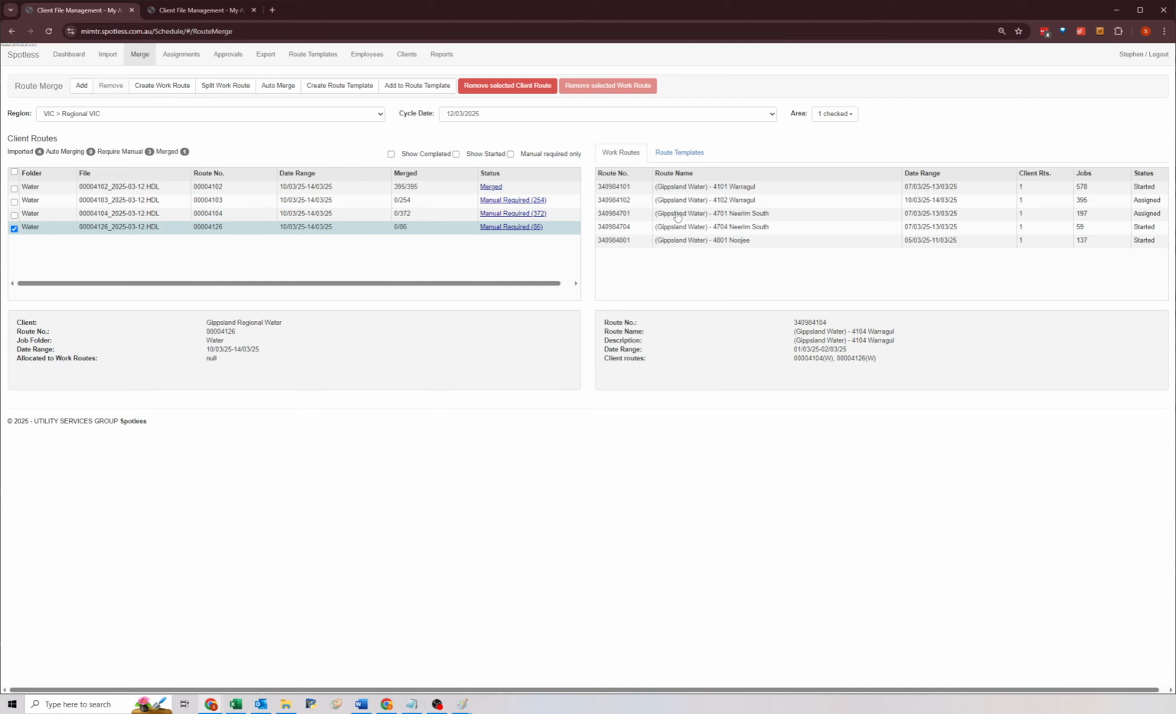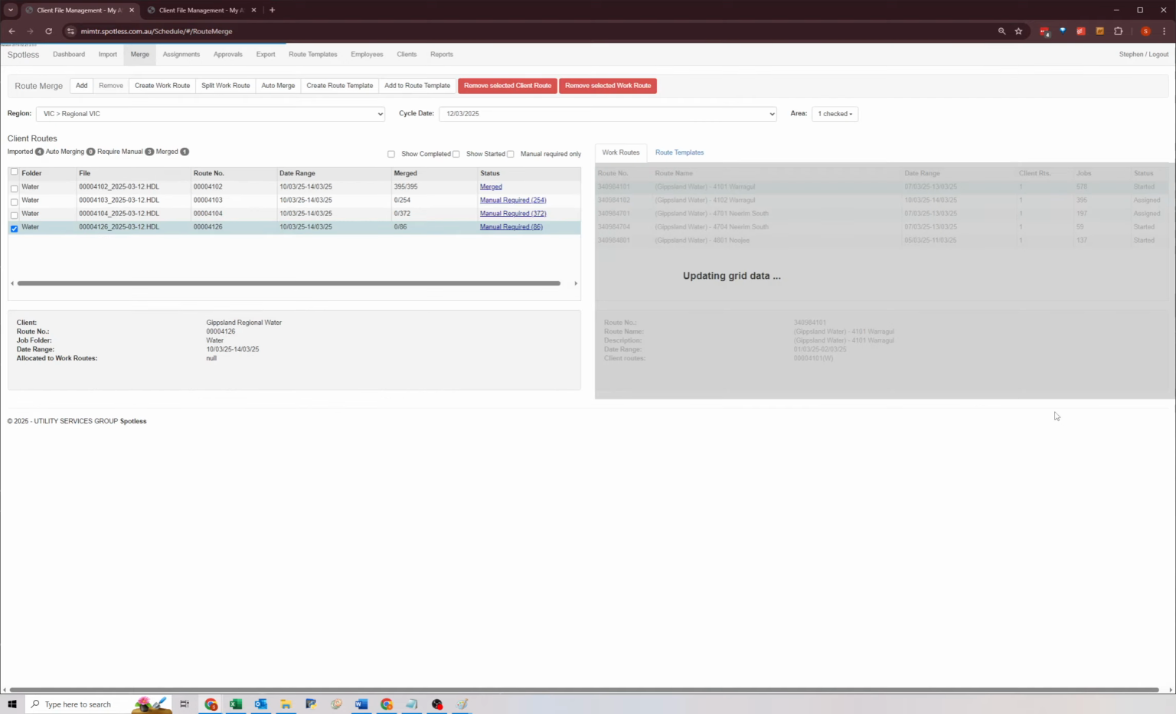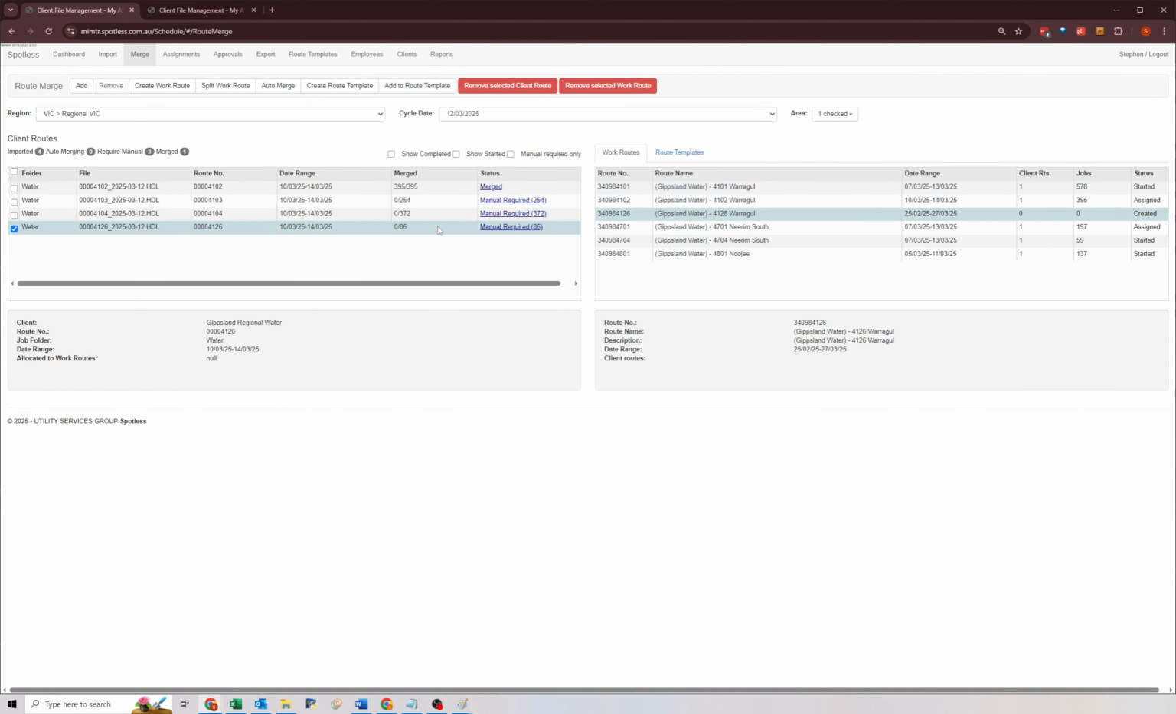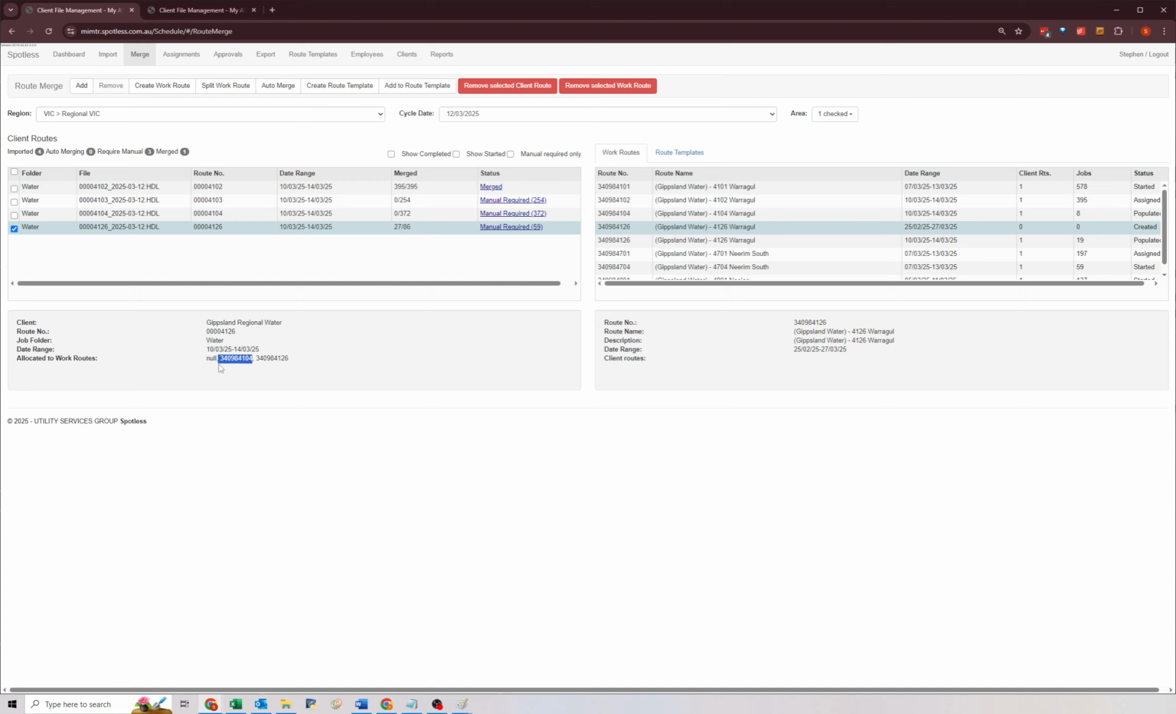So if we go in here, we'll try and create a work route firstly for 4126, and we'll see if the auto merge works first thing. So I'll click on this, click on this. I'm not sure that's exactly how you do it. And we'll click on that and see. Some of them went into 4014, which is a shame, but it's only these ones. So that's not too bad.